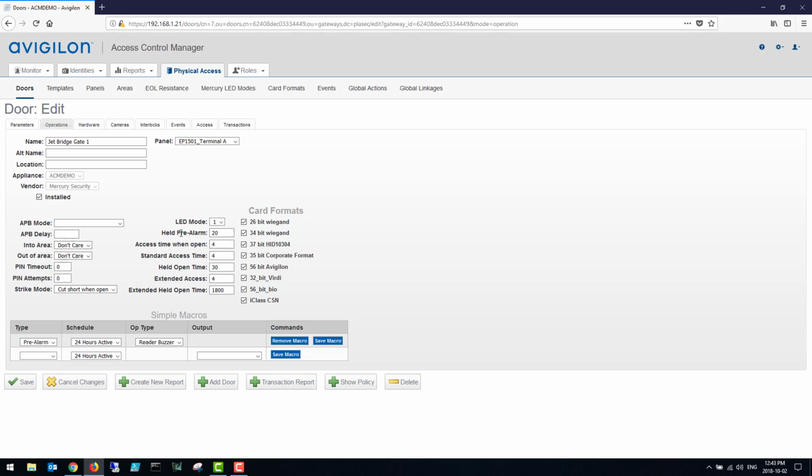Optionally, you can set the held pre-alarm time. In my case, I set it for 20 seconds. And what this will do is 20 seconds before the extended held open time expires, I'm going to execute this simple macro that I created. And what that macro will do is activate the beeper inside the card reader. Additionally, the held pre-alarm time will also work with your standard held open time.